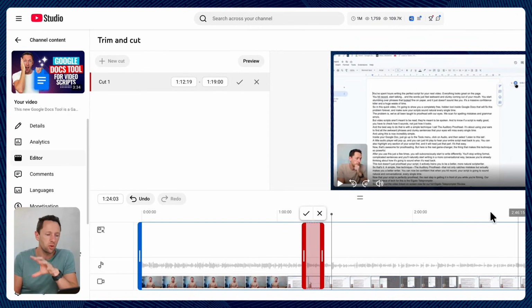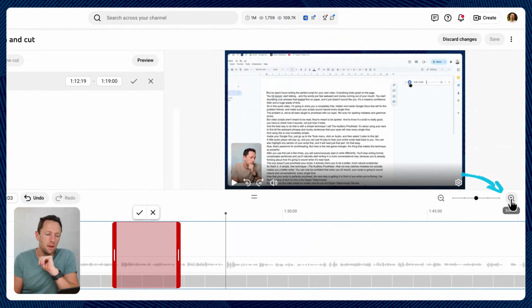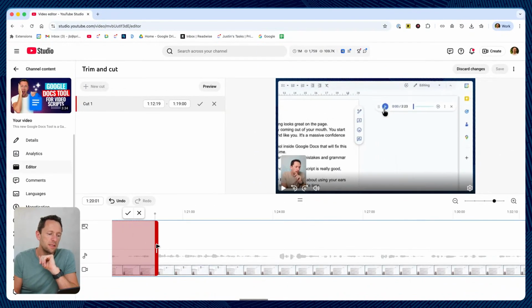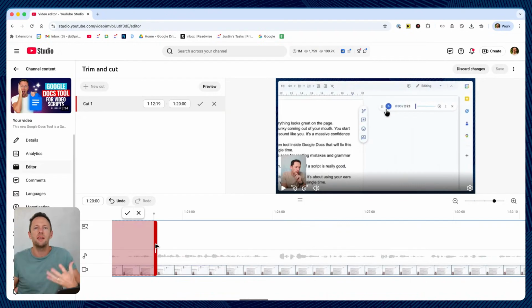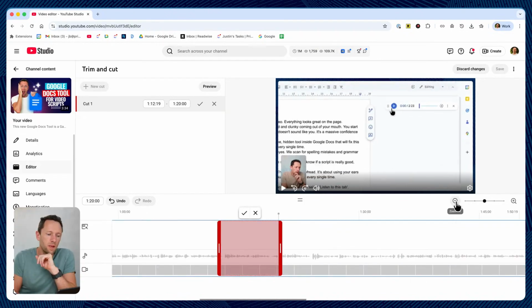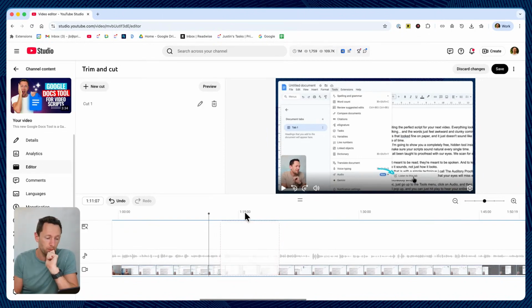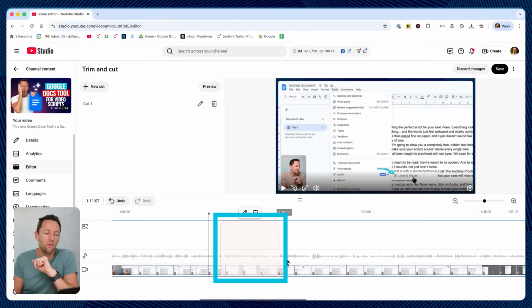Now, one thing I would strongly recommend you doing, especially if it's a longer video, is using the zoom here to zoom in so we can really refine where we want these cuts to be made so that they are precise and not just rough. And then if we zoom back out and we click here, we can then play this section and it's going to skip over that. So we can preview it here before we apply that change. So I'm going to hit the tick to apply that. And we can see that that section here is now gone from our video.